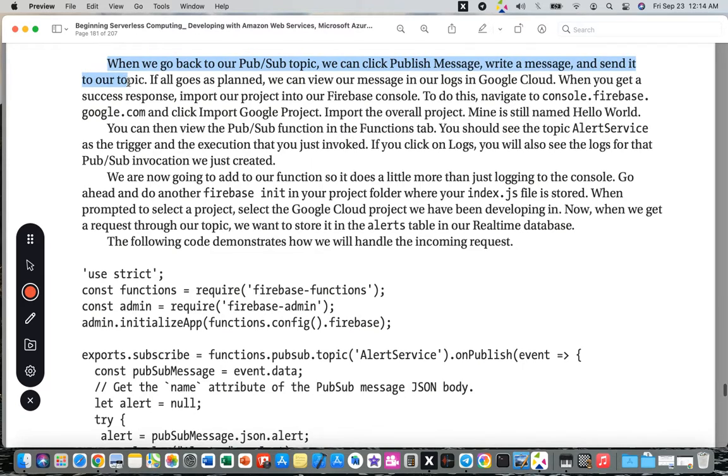When we go back to our PubSub topic, we can click publish message, write a message, and send it to our topic. So we will click publish message, then write it, then send it. If all goes as planned, we can view our message in our log in Google Cloud.